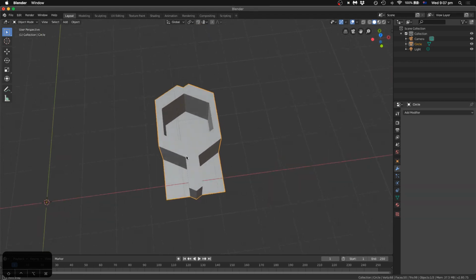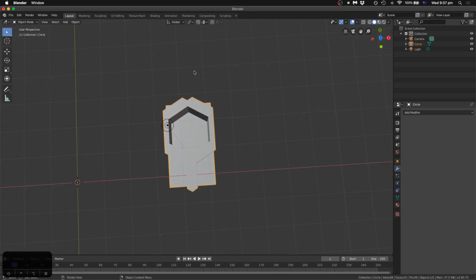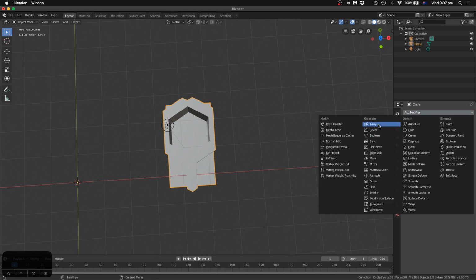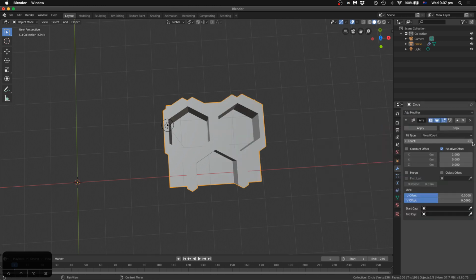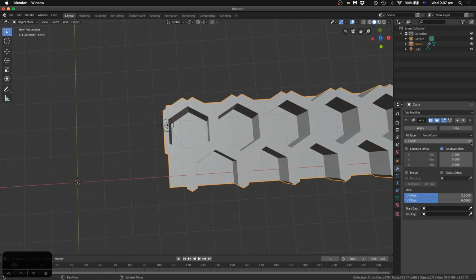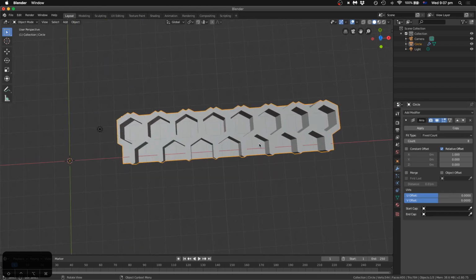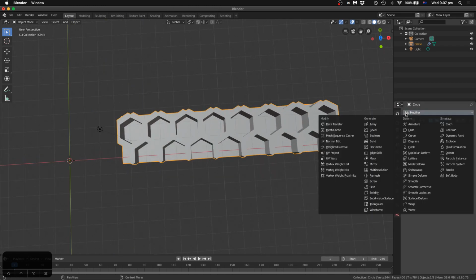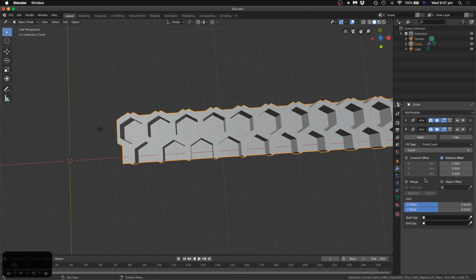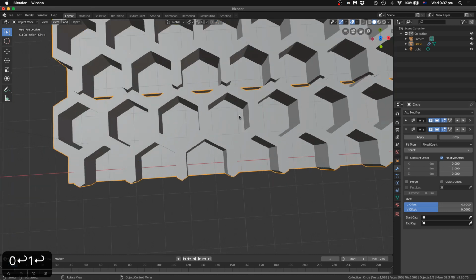Okay, so now we have to use modifiers again to multiply all of these chambers onto a grid and then wrap them around that torus shape. So first of all, the first array modifier is pretty simple. It's just going to duplicate it along the x-axis. The second one, duplicating it along the y-axis, is a little bit more complicated.